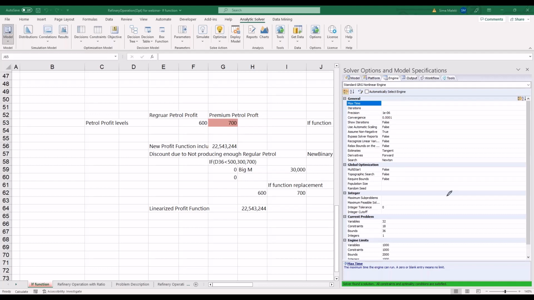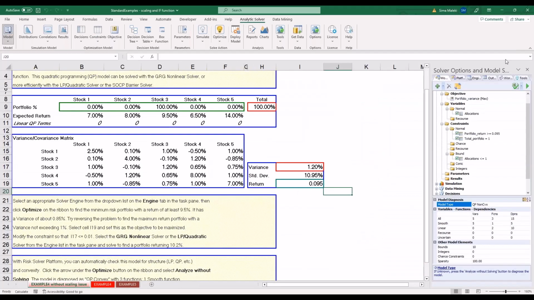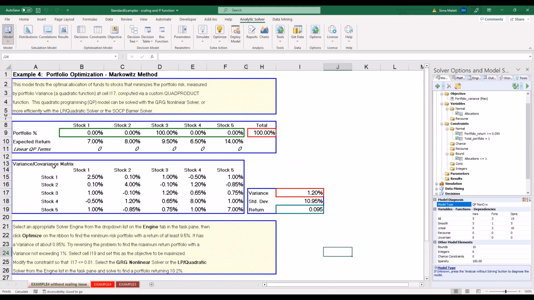Many solver unexpected result messages are due to a poorly scaled model. What do we mean by this? Let's go to this example. This is a financial optimization example. We have portfolio optimization. We have expected returns, for example, 7%, 8%, and then we also have the covariance matrix with these values.